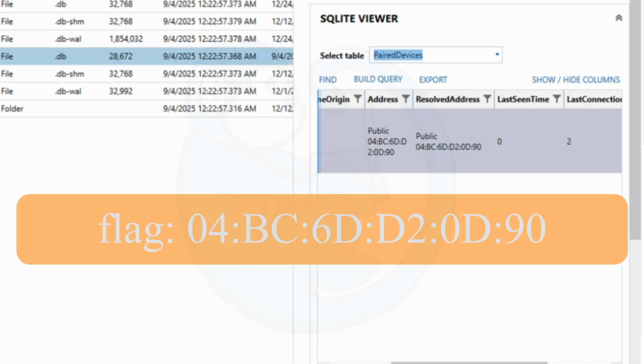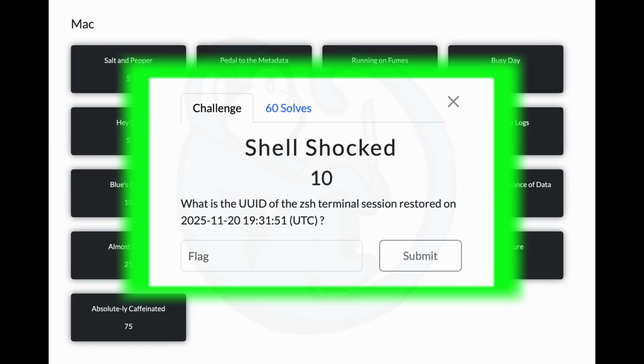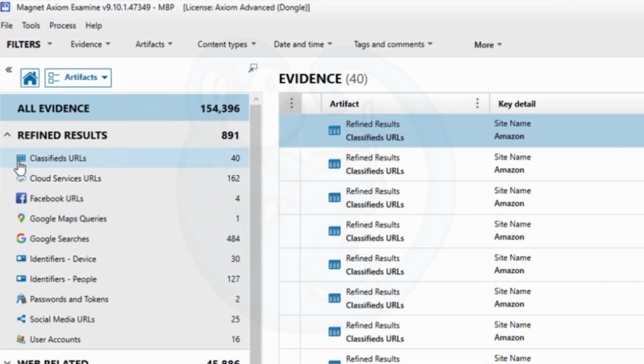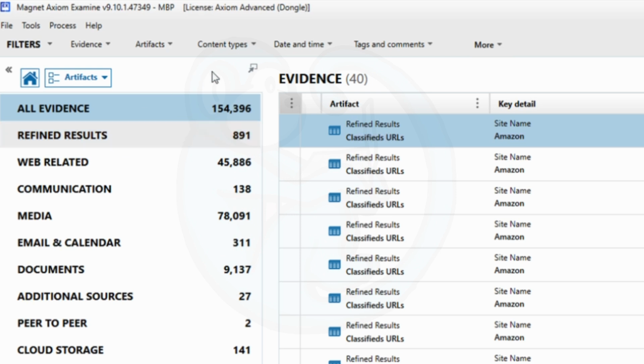04BC6D D2. Question 10, Shell Shocked. What is the UUID of the Z-Shell terminal session restored on 2025-11-20? Okay, so this one I should figure out pretty easily, as that's a command line related question.